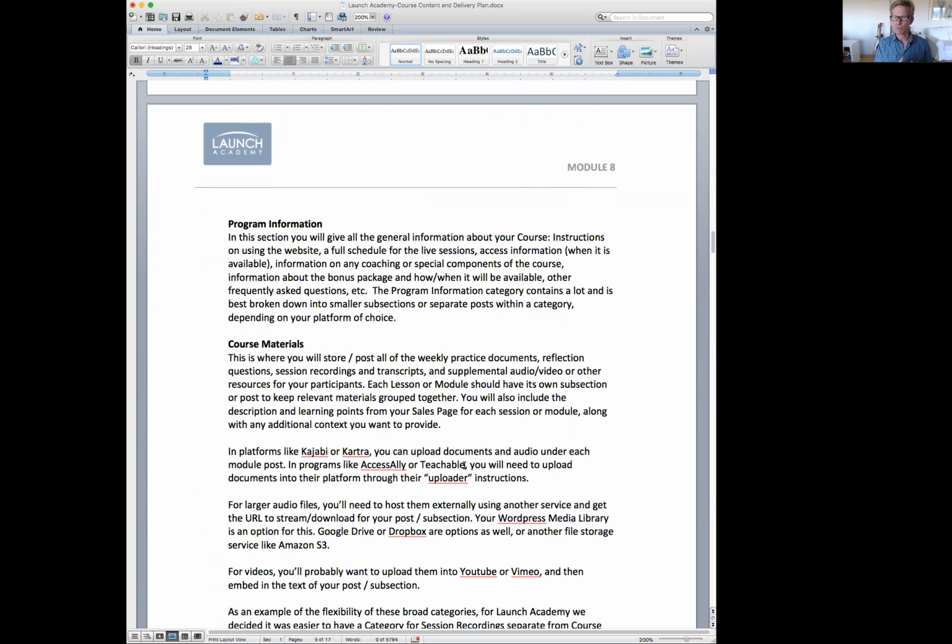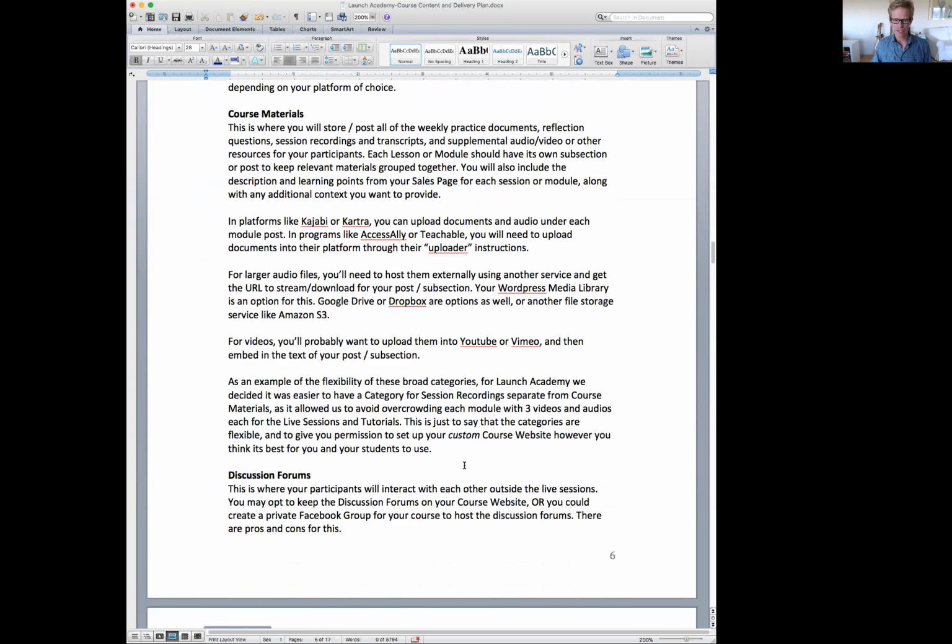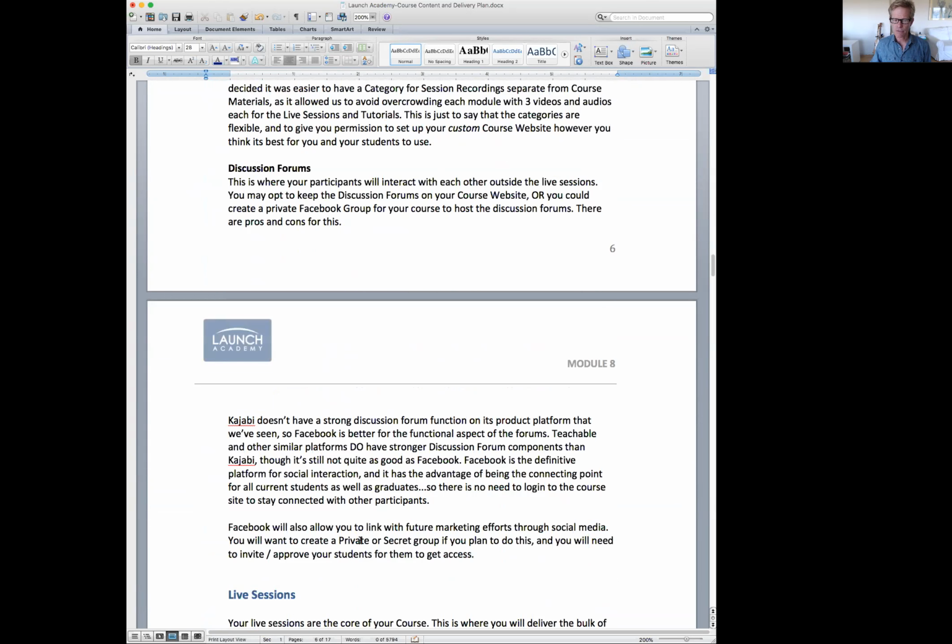And then as you look to put your course materials, you want to have a separate page in whatever platform you're using for module 1, 2, 3, 4, 5. And then that's where your videos would go and your documents and all that, right? So that's course materials.